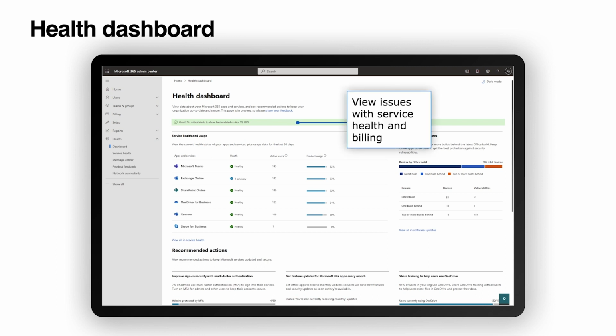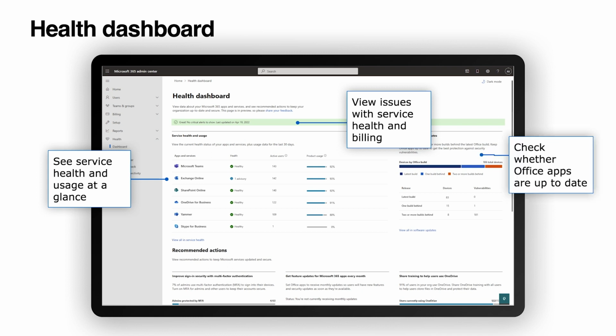The top section of the dashboard shows any important alerts, including issues in your environment that require your action. Here in the center of the page, you can see the health status of your most used services. This section also shows the utilization of each service, so you can see how well your organization is getting value from your subscription. On the right is a chart that shows you whether Office desktop software is up to date, pulling this information from the software updates page.